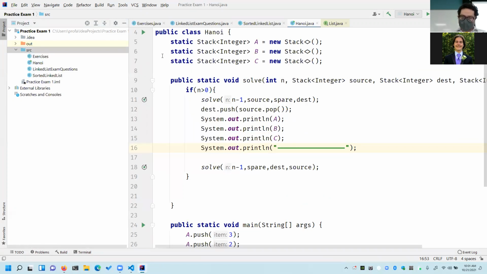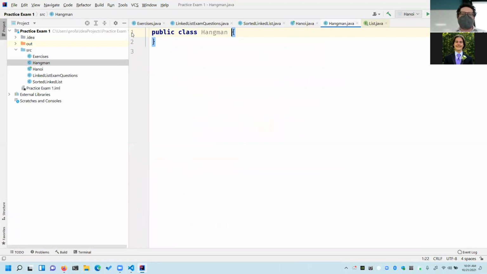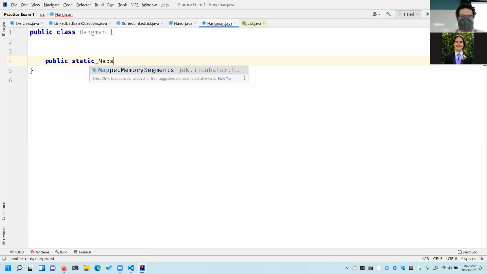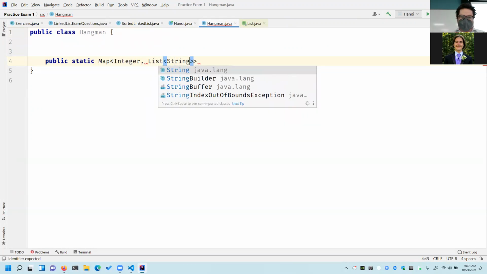Hangman. Now, unlike a lot of ones that we do, a lot of this will be done in main, but that doesn't mean you don't want to split this into a couple things. For instance, the first function you should probably work on is something like this: public static map, integer to list of strings.